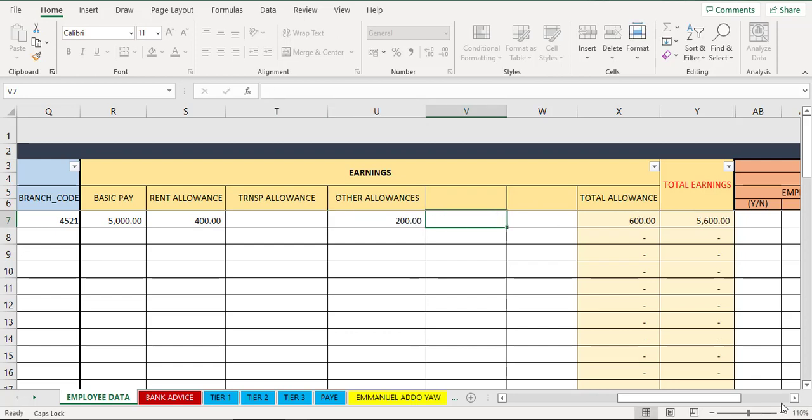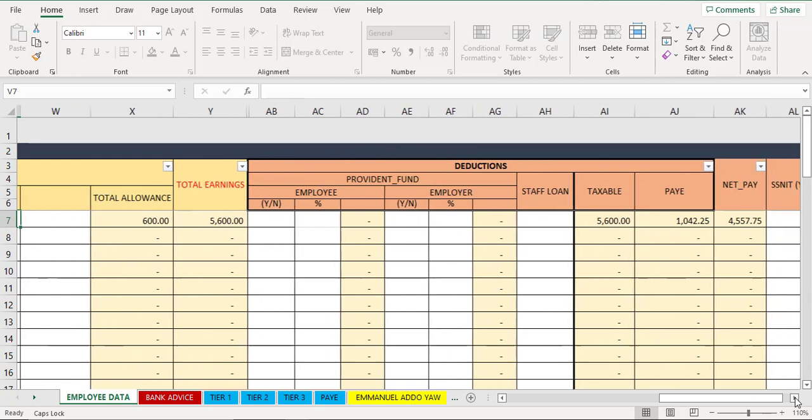If you would want to capture any other allowance, let's say responsibility allowance or management allowance or any other allowance, you can put them here. If you want us to increase the number of the columns to capture more allowances, that can also be done for you. Now you have the total allowance and the total earnings. So the total earnings comes to 5,600.